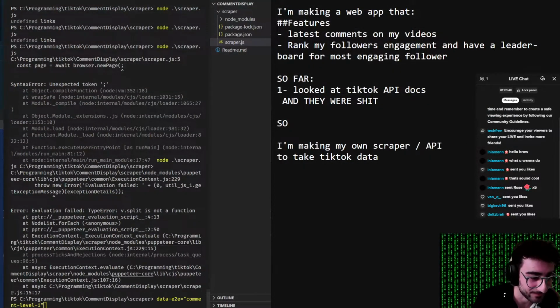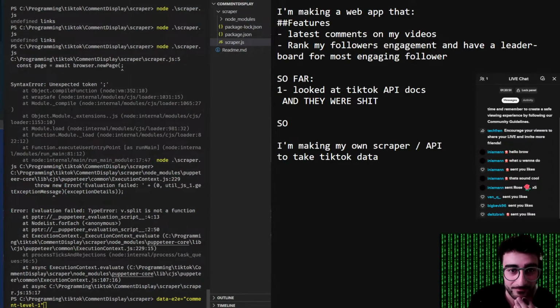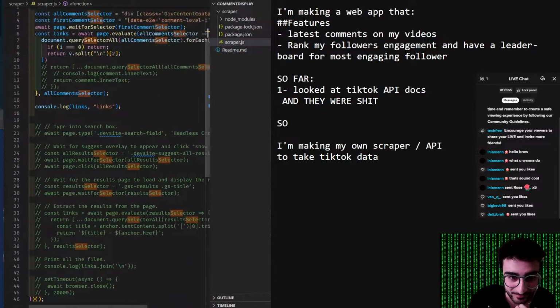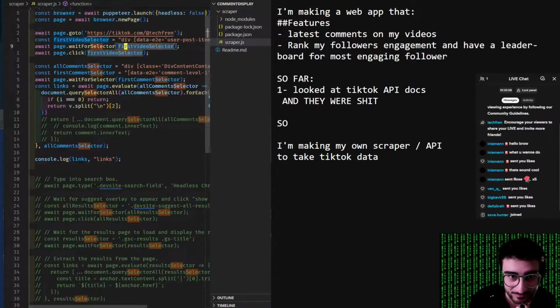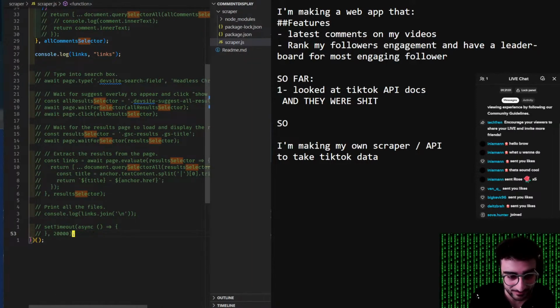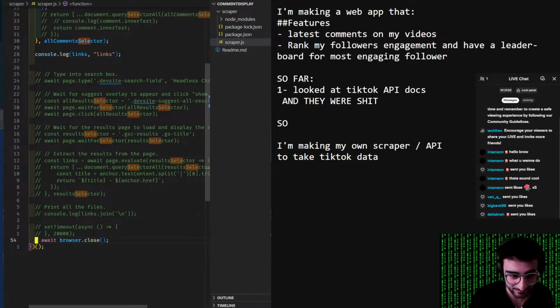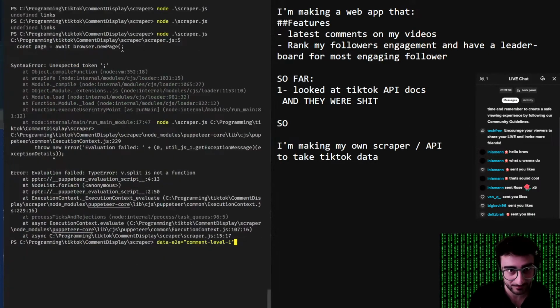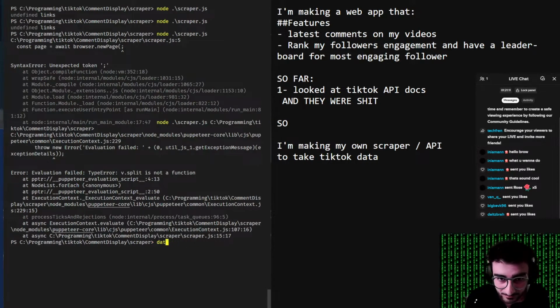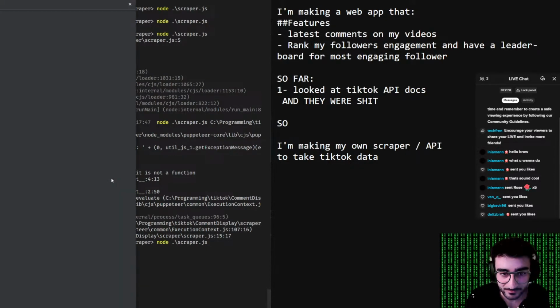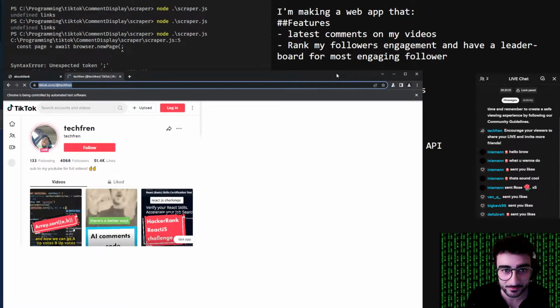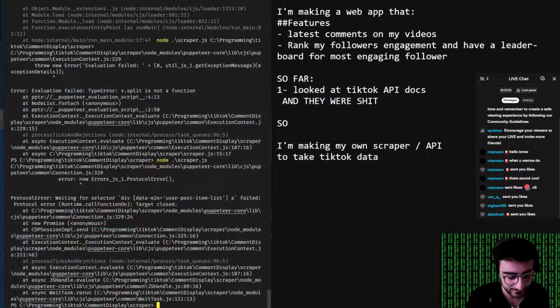Wait for selector, wait for it to load up. Yeah, exactly right, Slam. Looks like I put another semicolon where it shouldn't be. Browser close? Oh, I need a browser close. Is that what it said? I can't remember what it said. Let's have a look. What did it say? v.split isn't a function. Oh, that's not very good. Oh, it should be innerText.split. That's why.